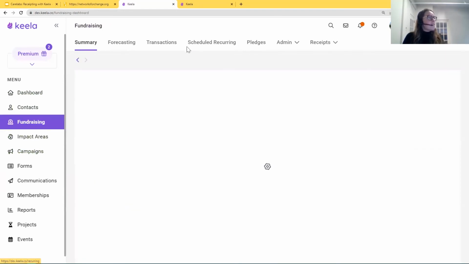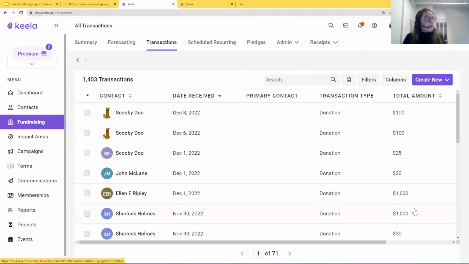In fundraising, we have transactions, and I don't really have any revenue in here, but you can log donations and you can log revenue payments. Every receipt that you produce for a donation will be a compliant donation receipt. Every receipt for a revenue is just a transaction receipt.